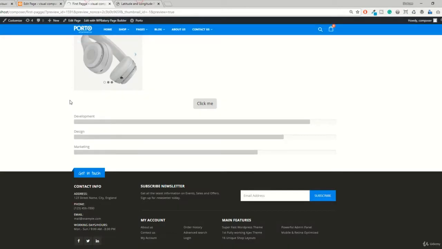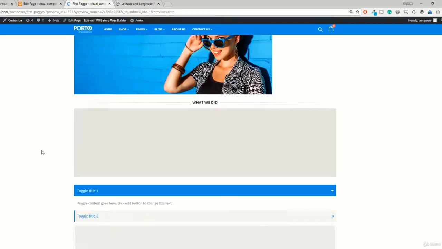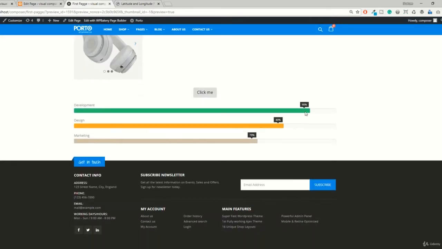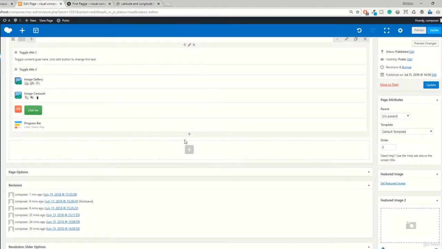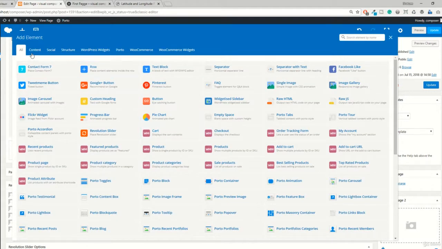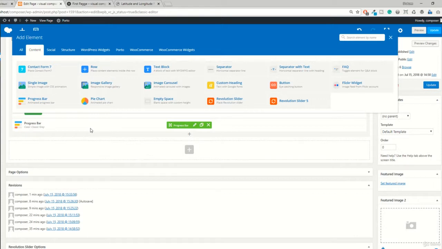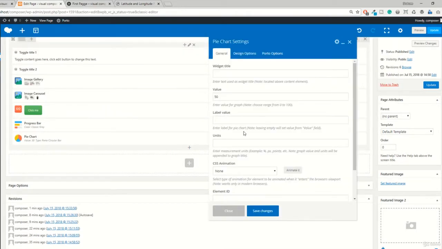Preview. So as you can see, you have added the percentage. This is the development, and these are the progress bars. So you can add the progress bar by selecting this element. Make sure we are working on the element. Once you are familiar with the elements, then you can create your HTML smoothly. Pie chart: you can add the pie chart.